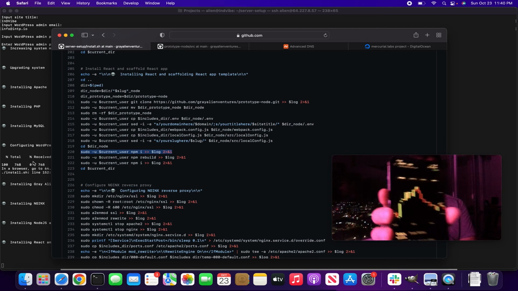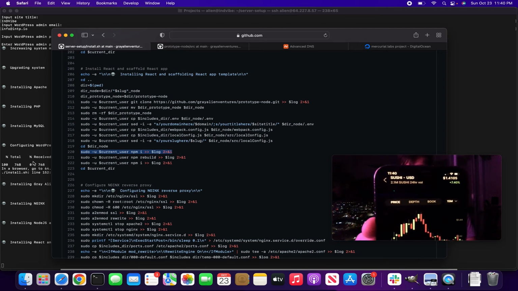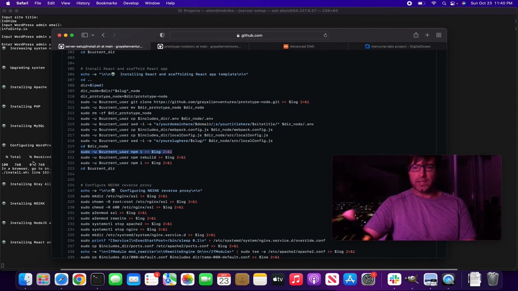Dang, Sushi is going up quite a bit right now, up 7%. Not bad.